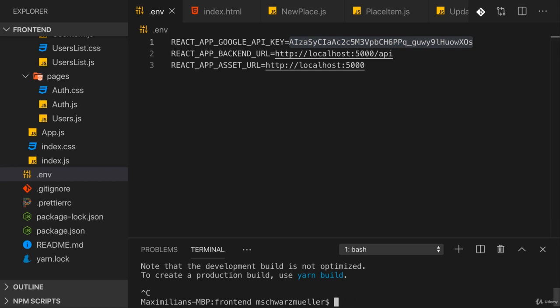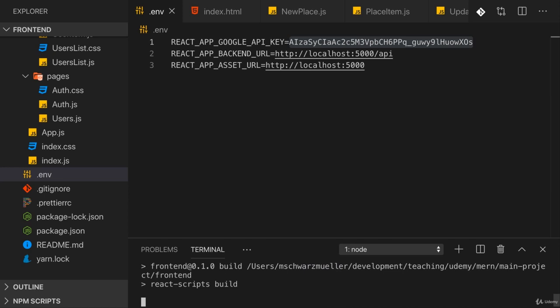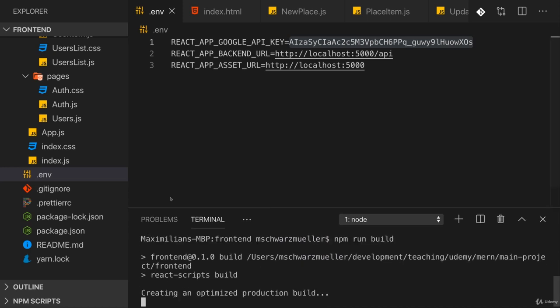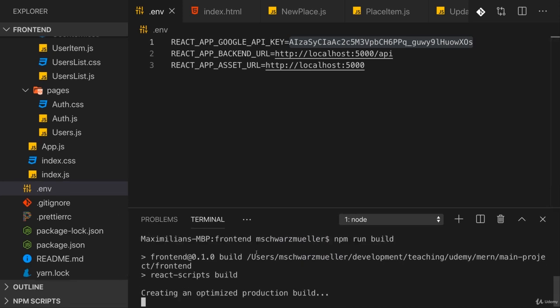Now for that, we have a convenient script. npm run build, if you execute this, will build your application. Whilst during development your code is not optimized and has a lot of debugging supporting code in it, when you run npm run build, everything which is not necessary will be stripped out, function and variable names will be shortened, and you will get as small of a code bundle as possible. So let's run npm run build here in the front end, and let's wait for this process to finish.